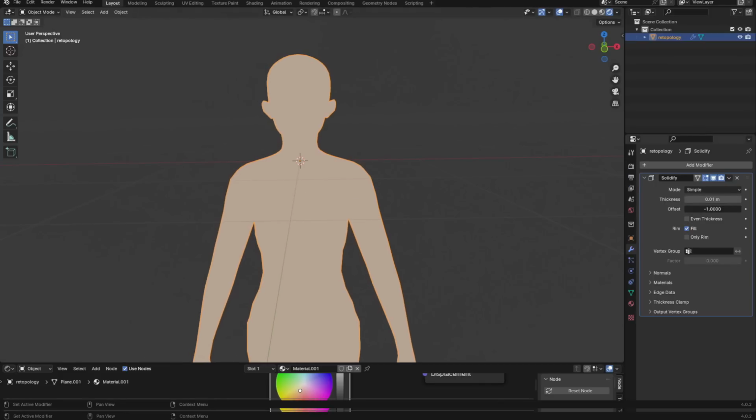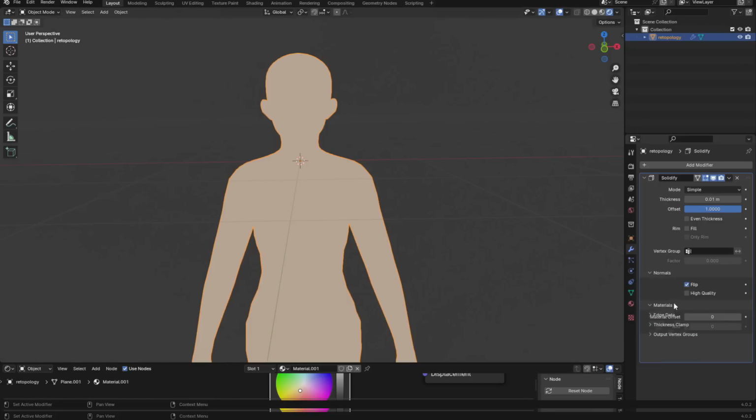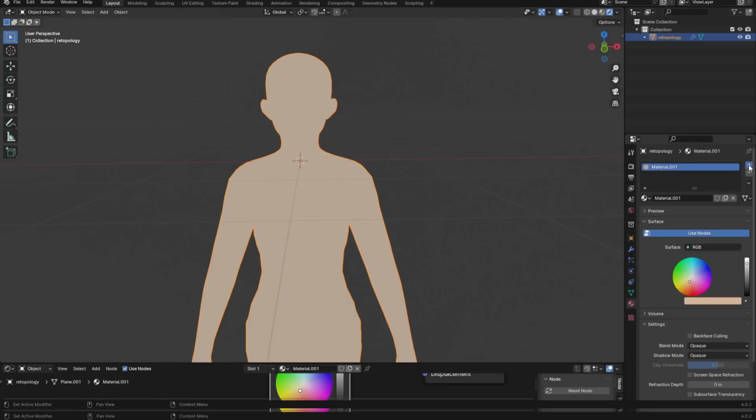Regarding the outline you see on the character, the way to add that is if you go to the modifiers tab, you can add a solidify modifier, set offset to 1, turn off fill, turn on flip, and set material offset to -100. And if you go to the materials tab, you can add a new material. Make sure you hit the arrow button to put it on top of the material stack.